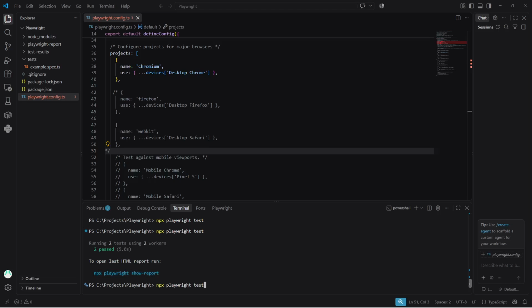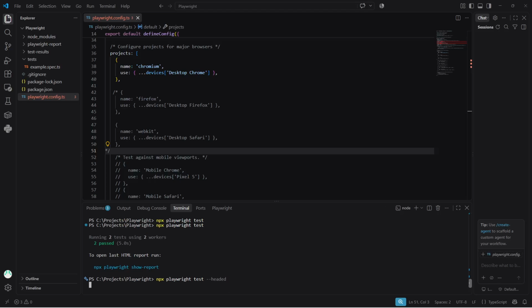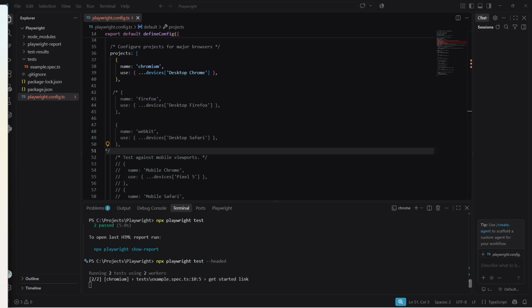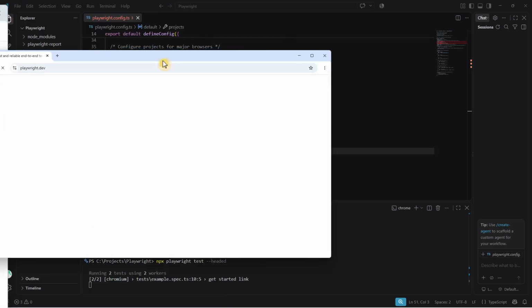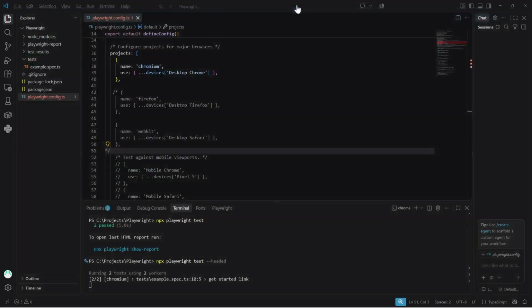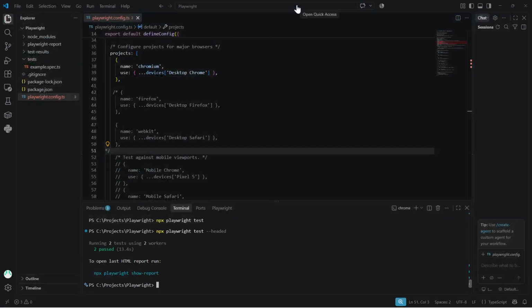Now if you want to run it in headed mode, you have to write --headed. It will invoke the browser. Whatever browser it has invoked, I'm going to present here. Since it is going to be quick, let me just invoke it. And I will also show you how to run it from the test directory.